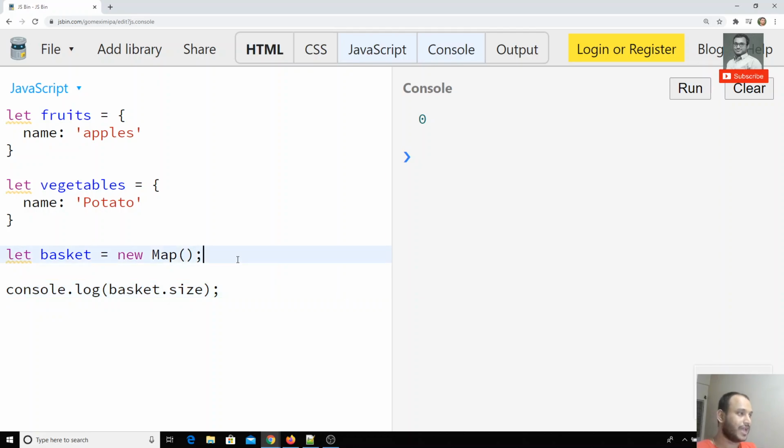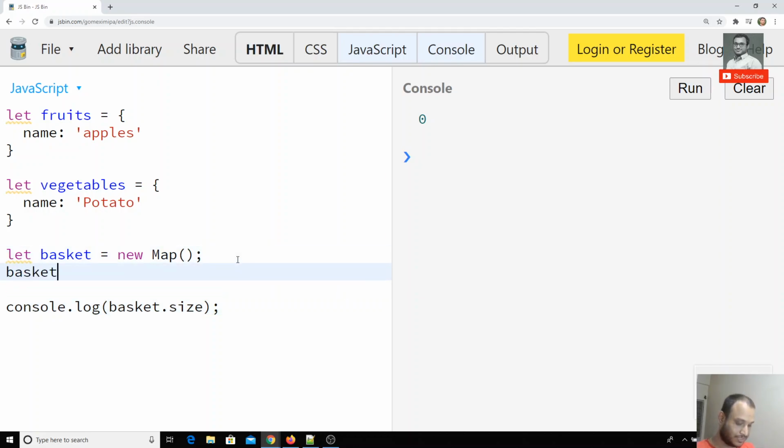Now I will use basket dot set. Set means we are adding data into the map. Set takes two parameters. The first one is the key, that is fruits. I will add my fruits object into this one, keeping it as a key value pair, with the key as fruits and the value being the fruits object.